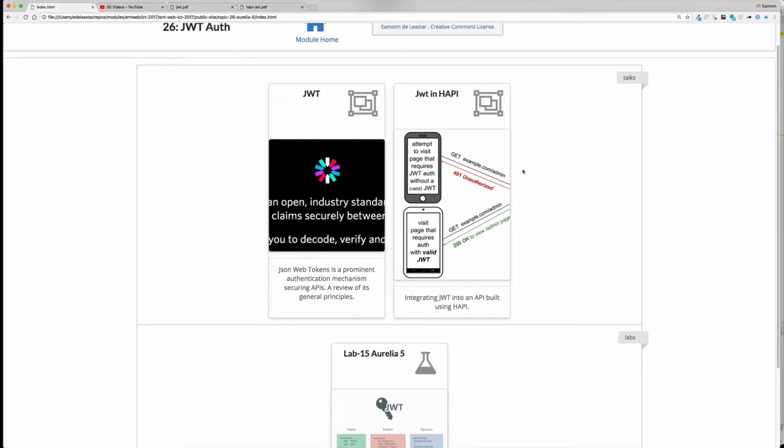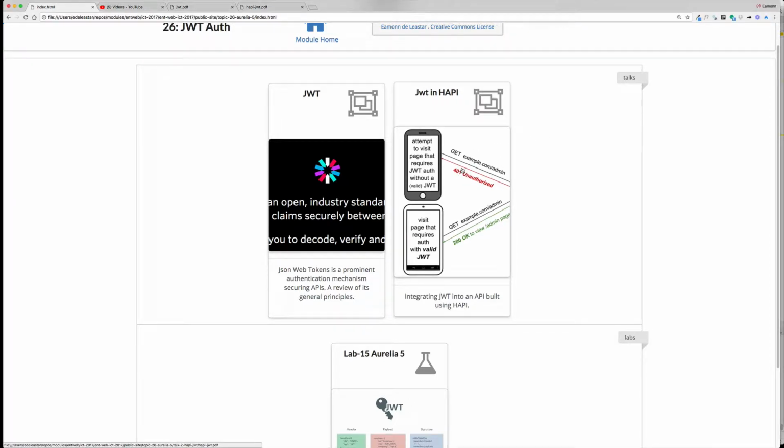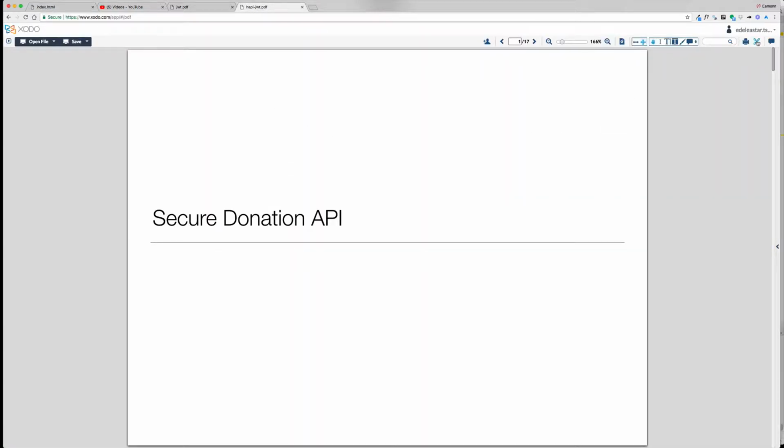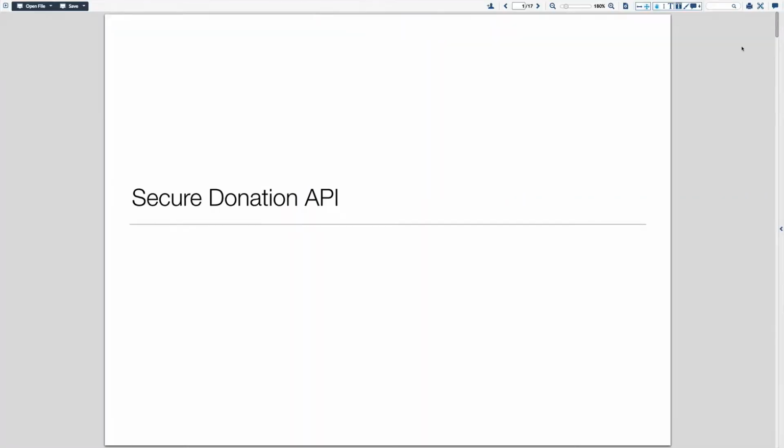Let's see how we do this now in our hapi application. That is, do it inside donation web. How do we implement the JSON web token structure?